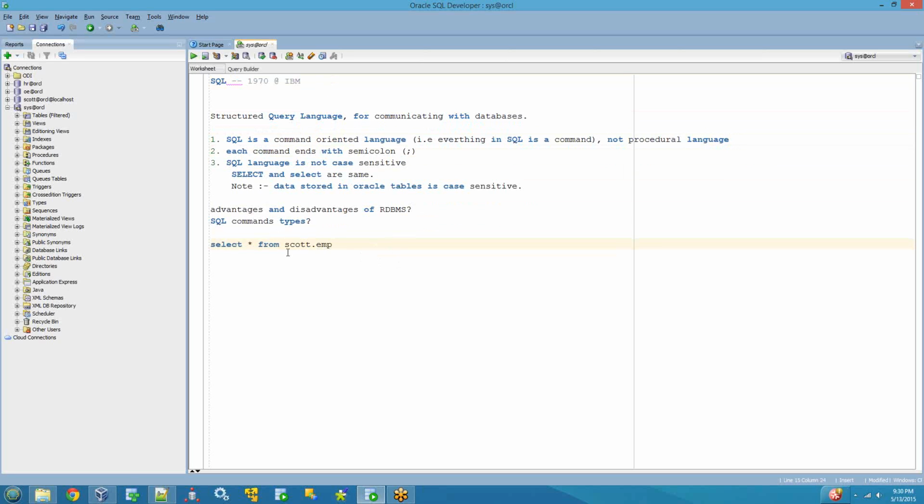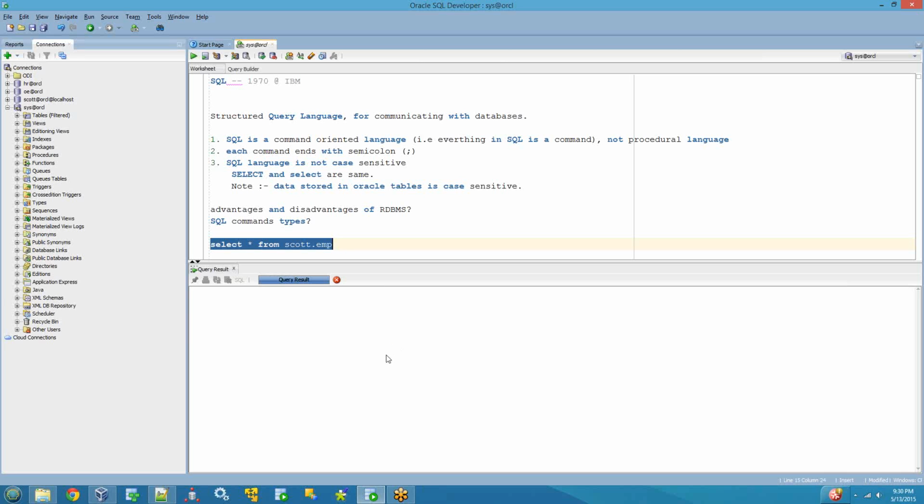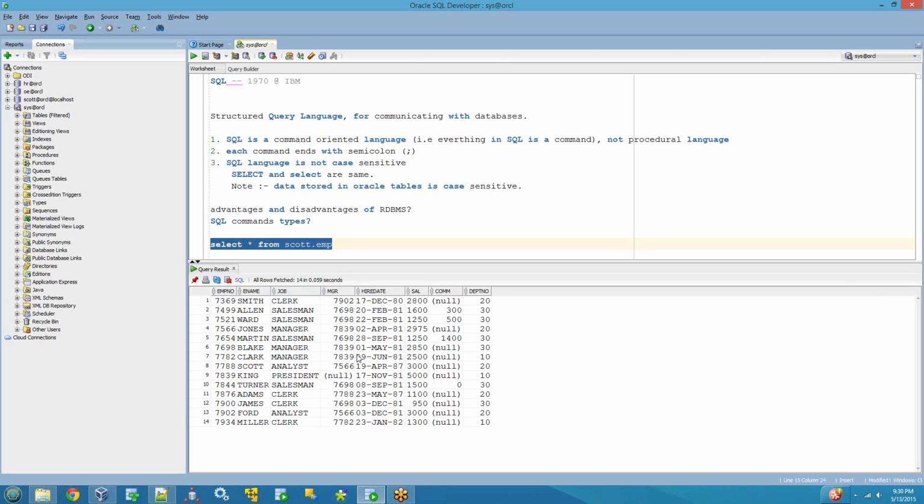I'm executing a query to get the data. My aim is to get the data from the employee table. I'm not specifying the logic behind how we are going to get the data. I'm simply executing select star from employee. I'm just specifying my requirement, what I need, not the logic, such as opening and reading the records one by one. That's why it's not a procedural language.